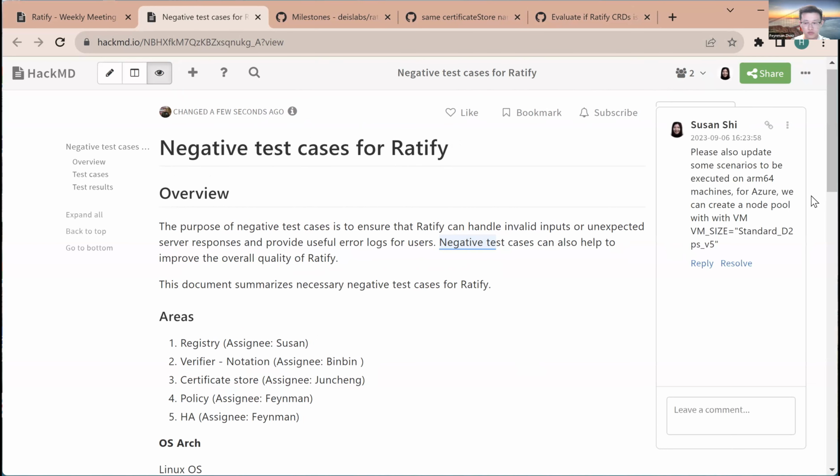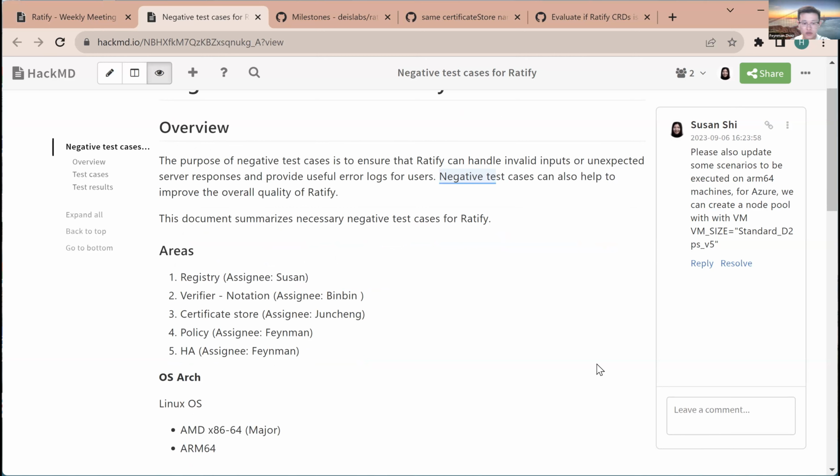The first comment asks to cover the test cases for different operating system architectures. Since we have very limited bandwidth, my thinking is that we can focus on AMD first and then move to ARM64. I've provided the VM name for ARM64. If we were testing with AKS, the difference would be what VM size we use in the cluster configuration.